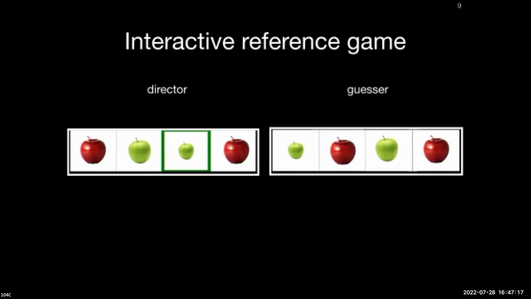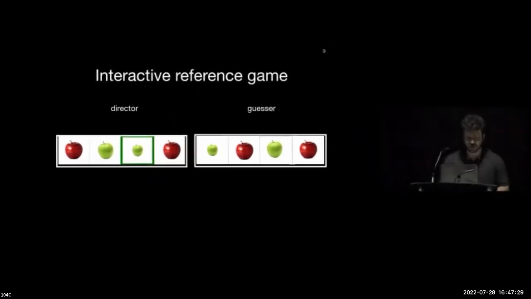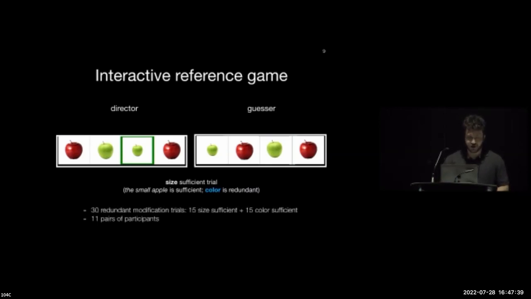And of the 4 objects in the display, 3 objects were distractor objects. And one of those 3 distractors always shared a redundant feature with the target. So in our trials, either mentioning size or mentioning color was sufficient for unique reference. This is an example of a size sufficient trial because it's sufficient to call the target here the small apple, and mentioning color would be redundant. We had 30 redundant modification trials in total. 15 were size sufficient and 15 were color sufficient. And we tested 11 pairs of CTSL signers on site in the Central Taurus region.